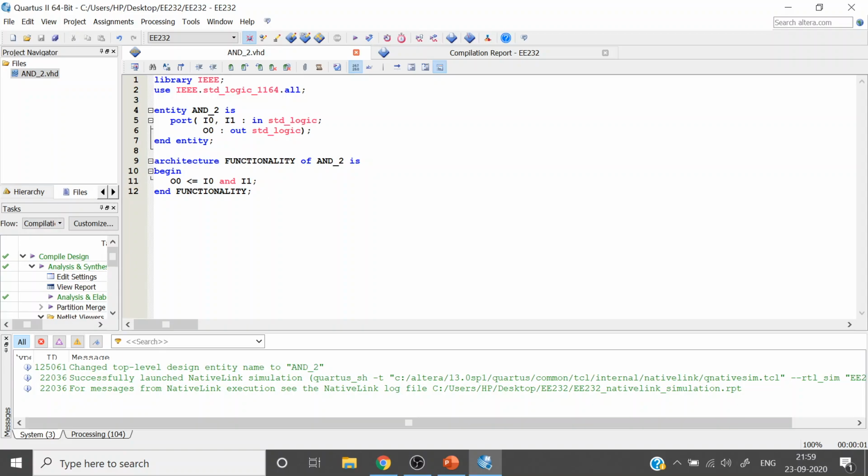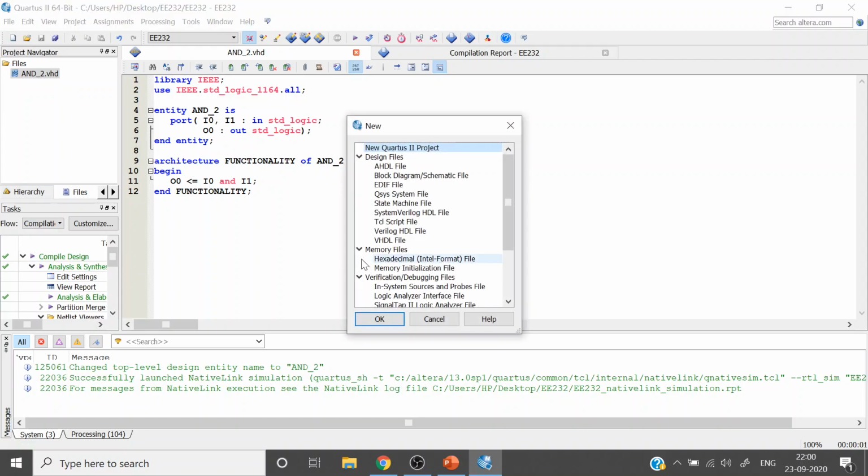There is another way of doing the same thing, which is known as the test bench method. For that, what you have to do is create a test bench and instantiate the AND module inside that test bench and then simulate. It may sound a bit complicated, but let me give you a demonstration of what it means. For that, again you have to create a new VHDL file, press OK.